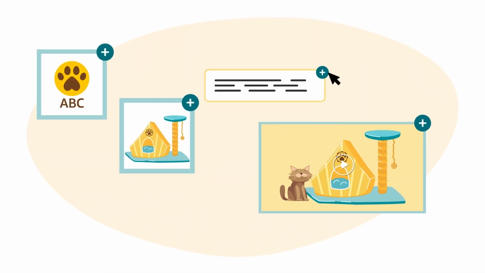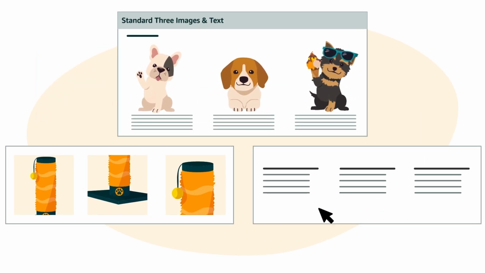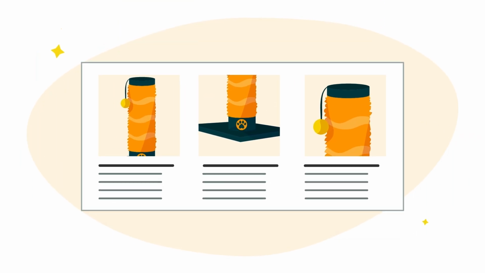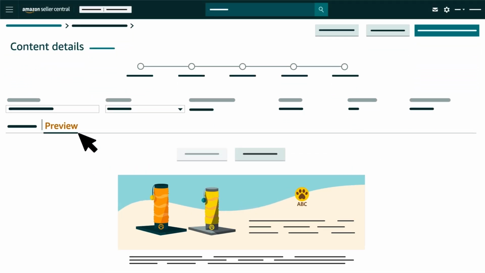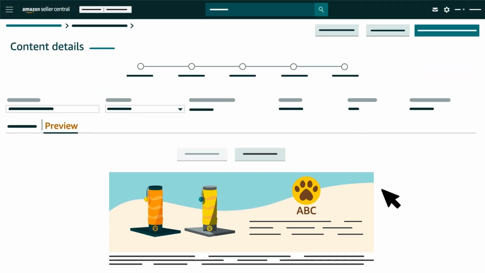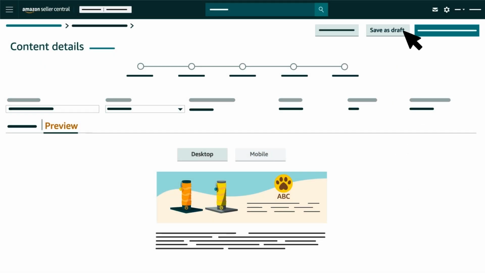Now you're ready to add text, images, and video. You don't need to use every field or image placement in a module, but we recommend pairing images with text as often as possible. We also recommend previewing your work as you build A+ content, so you can see how it'll look on both desktop and mobile. If you'd like to pause your work and complete it later, you can save it as a draft.